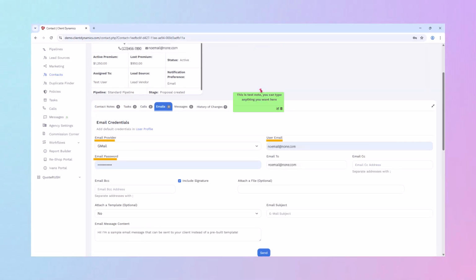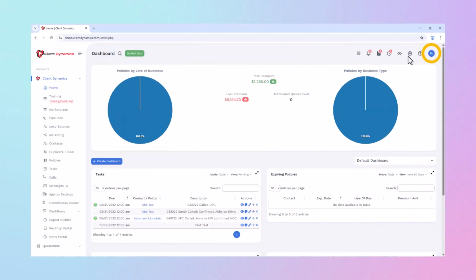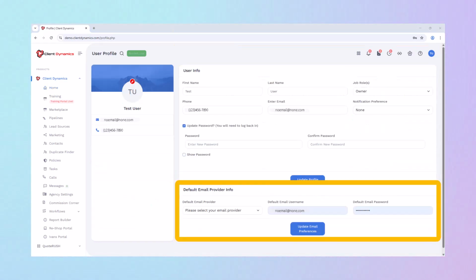First off, you can enter your email credentials right here in this area, or if you'd like them to pre-fill by default, you can always scroll to the top of your screen and go to your profile in the top right corner where you can fill that out as the default.